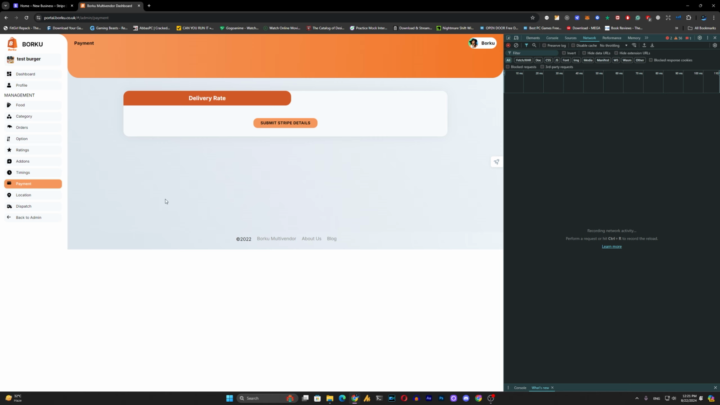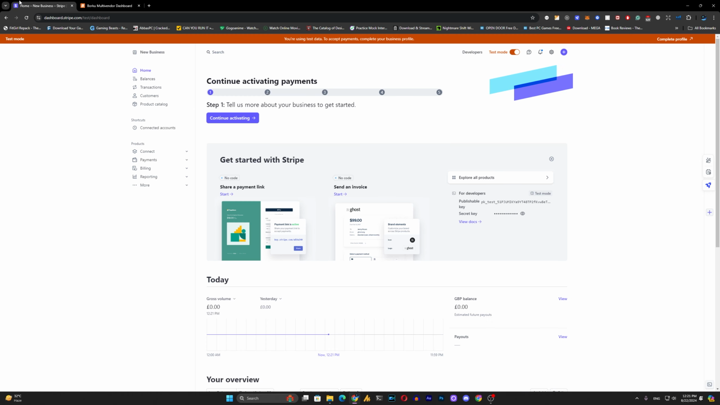So in this video, we'll talk about Stripe. Currently I'm logged into the admin dashboard and I'm in the payment section. Here you can see that we have the submit Stripe details button. And then on the first step, I am also logged into my Stripe account and currently I am in the test mode, right?